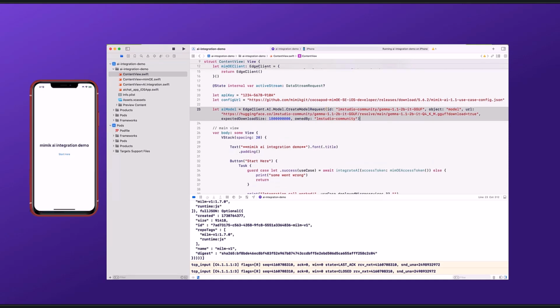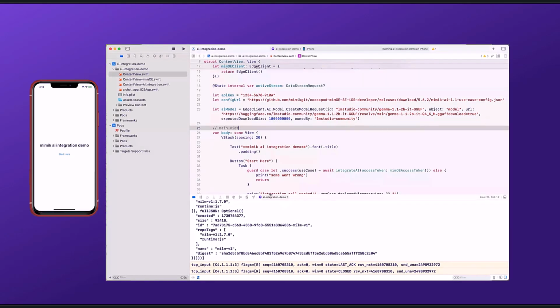Here, we create a model request specifying the relevant details for the language model, such as the ID gem of 1.12b, URL, and expected download size in bytes. This is important since it helps the Mimic client library verify storage availability on the user's device before starting the download. Because these are big files, in this case 1.8 gigabytes, we want to make sure to check that ahead of time. Next, we'll add code to download the language model to the user's device.